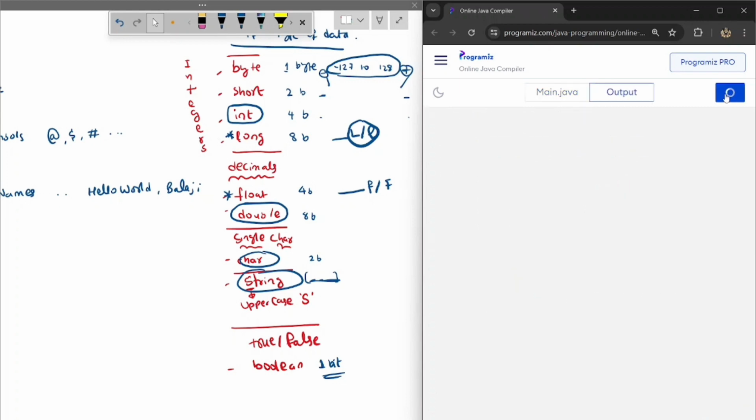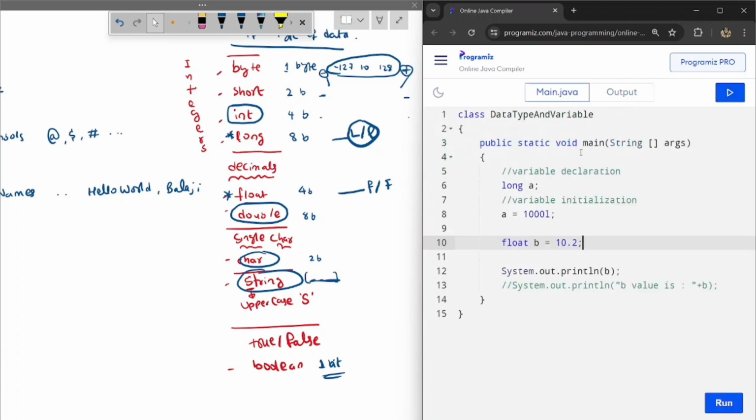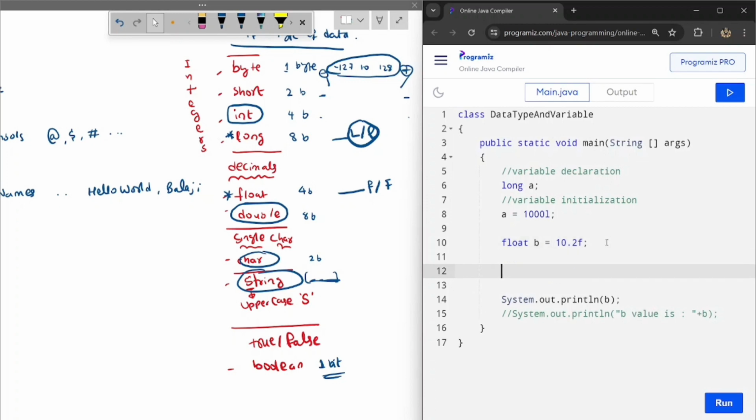Since this is an online compiler, it will behave this way. See, it won't accept. Here you need to specify whether it is a capital F or a small f. So we are done with the integer and the decimal. Let us go for the characters. For the characters, like char a, characters accept alphabets, numbers and special symbols.